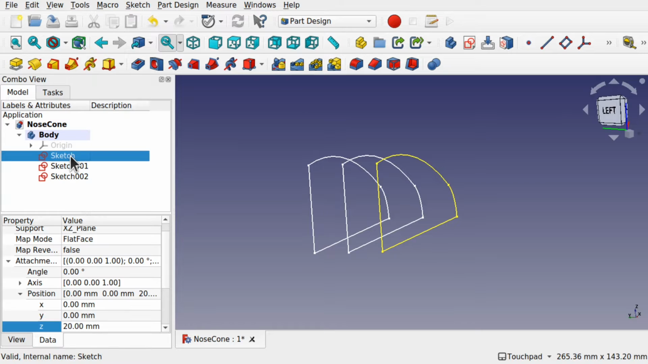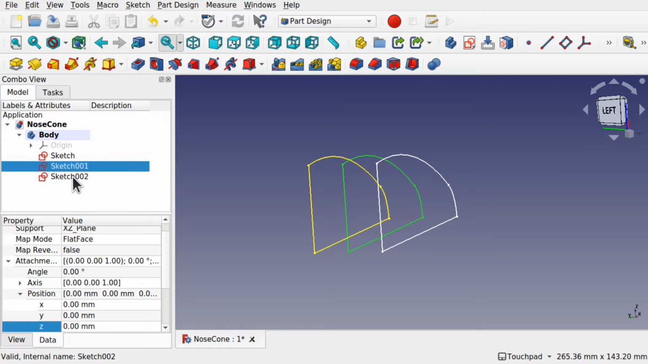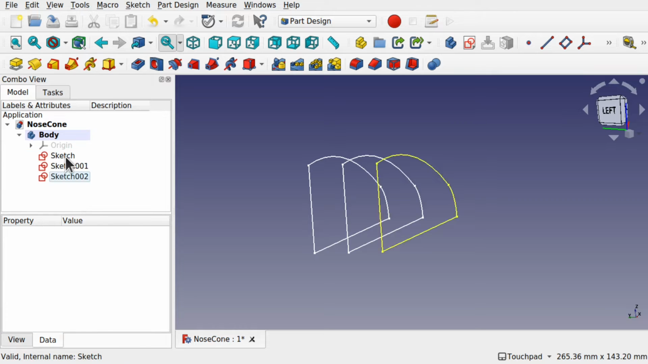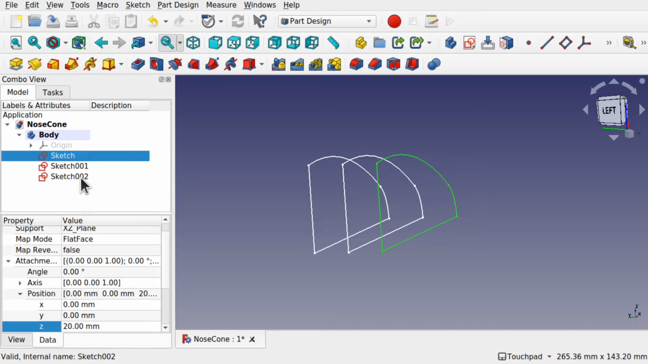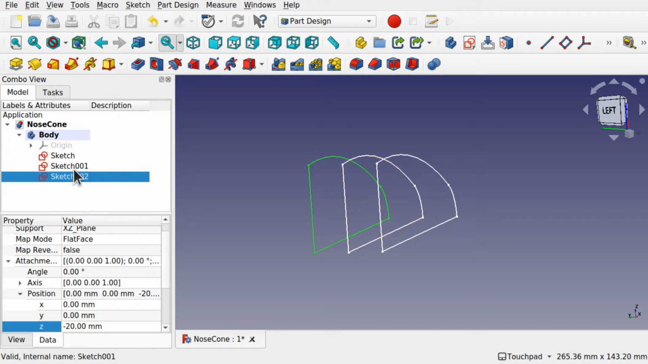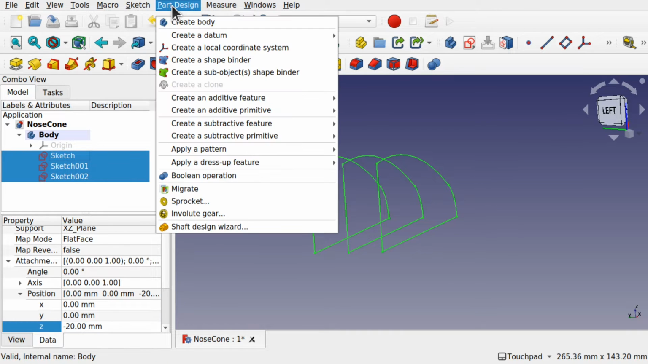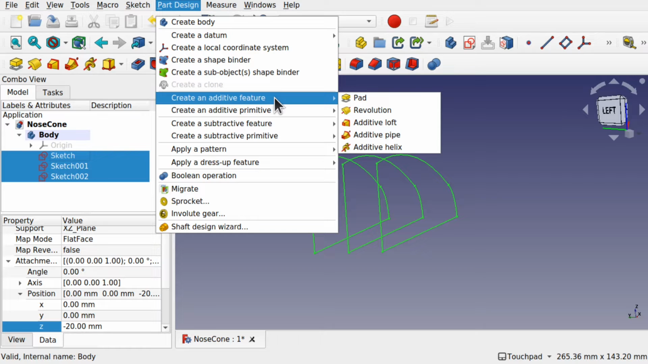Now we can select them in order by using the shift. These are in order anyway, because we're going to make a loft. So we must select the starting one, and select this one, control select the others, and use the loft, or come up to part design, additive feature, additive loft.